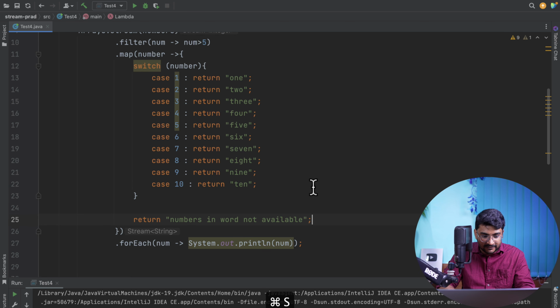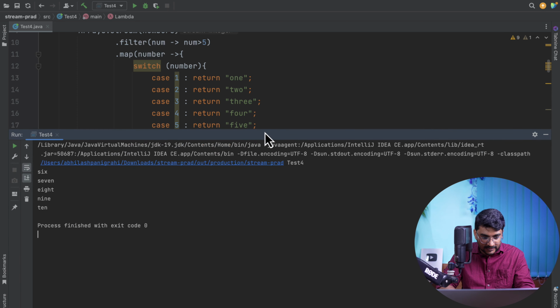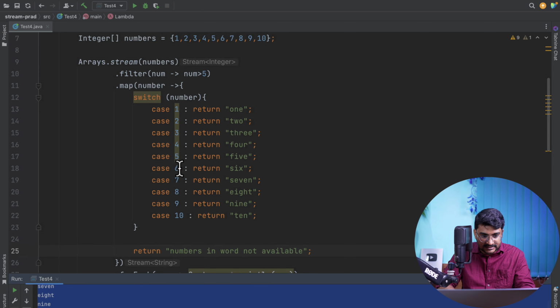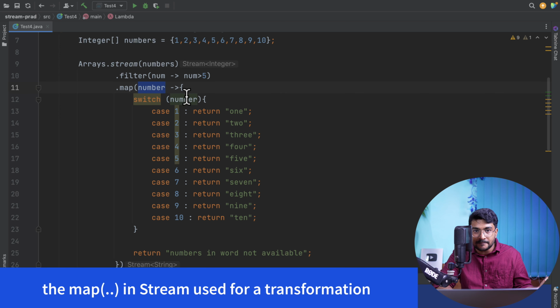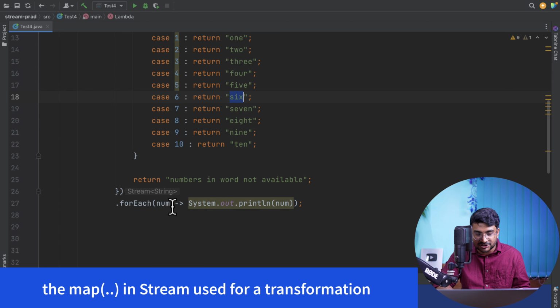So now if I run this, you'll be looking at 6, 7, 8, 9, 10. See, your map has taken the number and converted it to a string. Okay, I hope this makes sense. So this is a very easy example to understand. The map is doing some transformation. It's taking a number and mapping it to something. Let's say it's text 1, map it to 1. It's text 6, map it to 6, and then process it further.